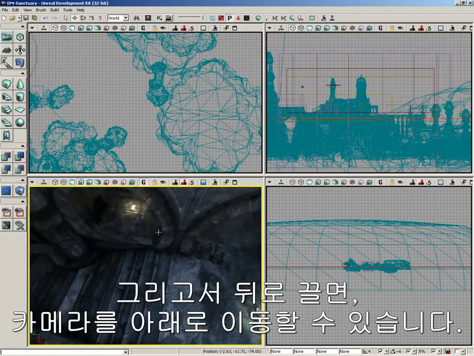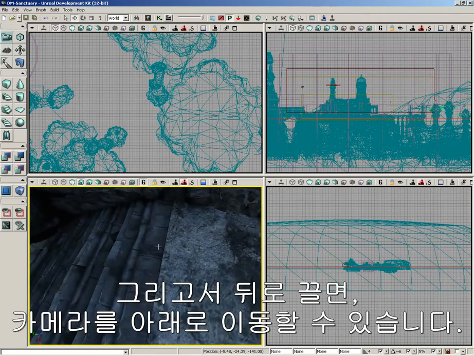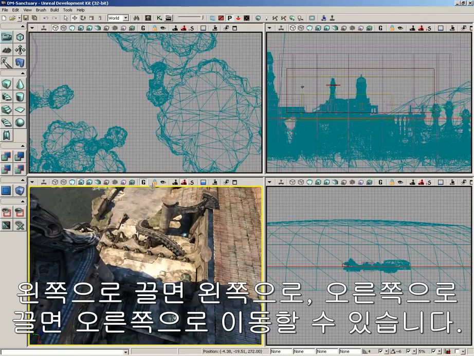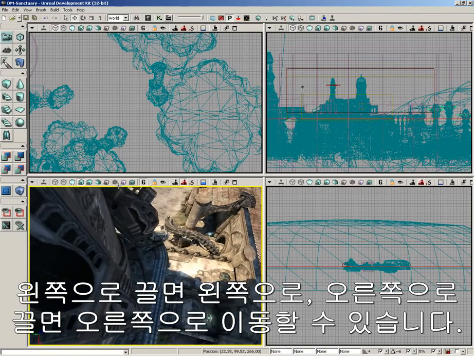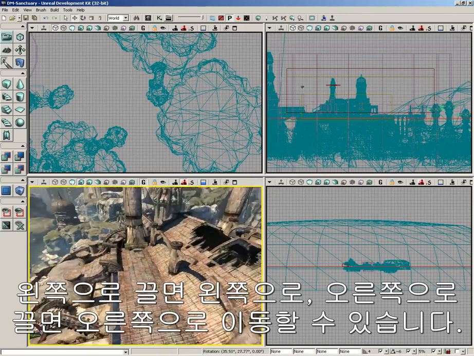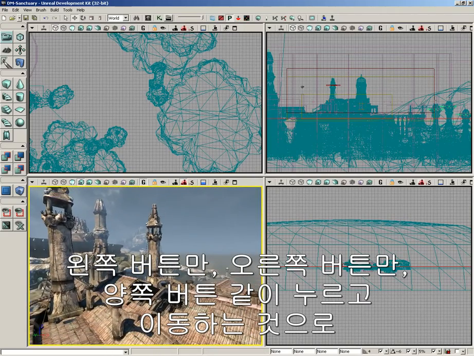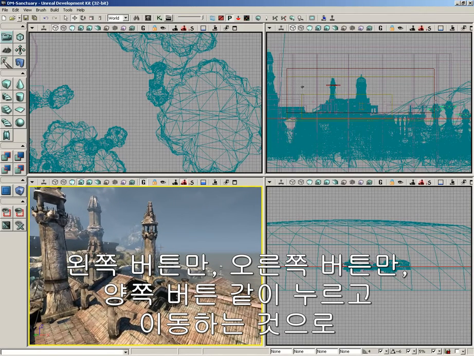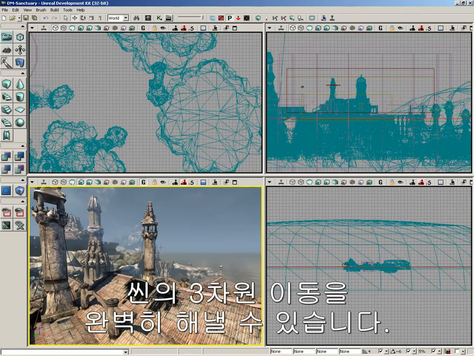So as I do that and drag back, I can move the camera down. If I drag forward, I can move the camera up. If I drag left, I slide the camera left. If I drag right, I slide the camera right. So between these two buttons, just holding down left, just holding down right, or holding down left and right together, you have complete control over moving all the way around your scene 3-dimensionally.